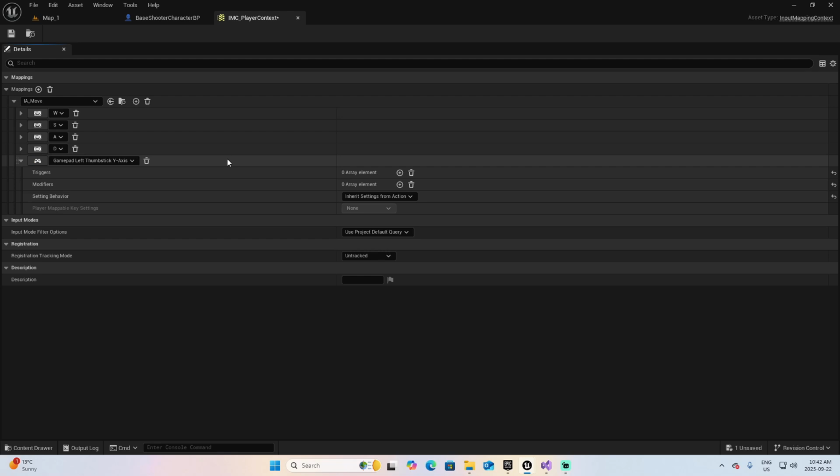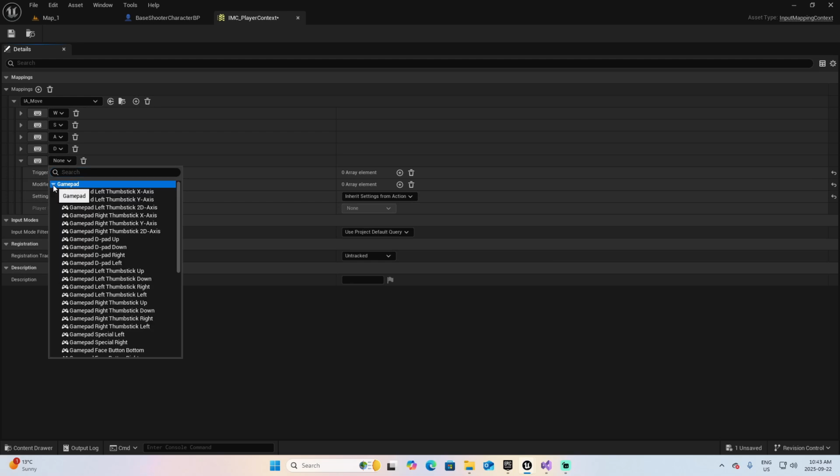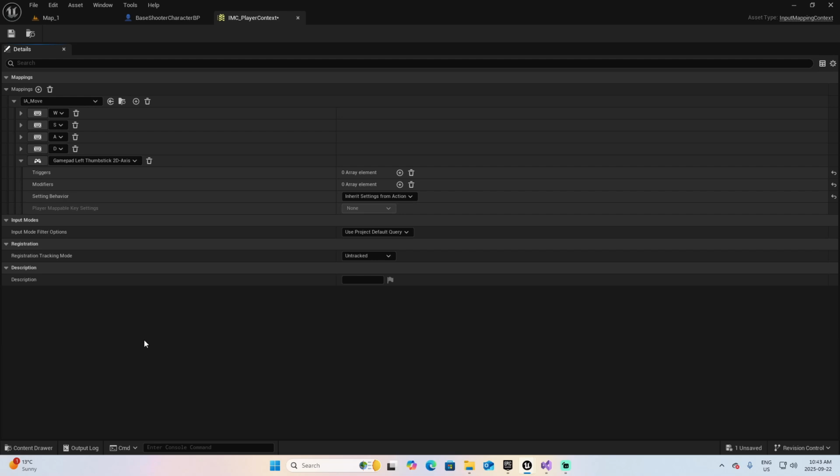If it would be another button of the joystick, that would be fantastic, but I don't want to detect just the Y-axis. Just for the case of the gamepad joysticks related to moving the joystick, I want to make a selection directly. So I'm going to remove this, add again, and in this case, I will pick gamepad and gamepad left thumbstick to the axis. This considers now the two axes, not just Y.